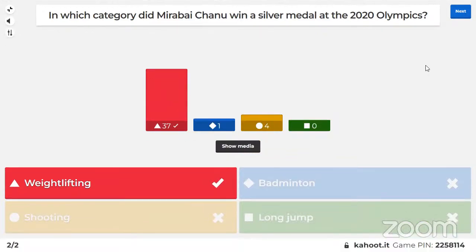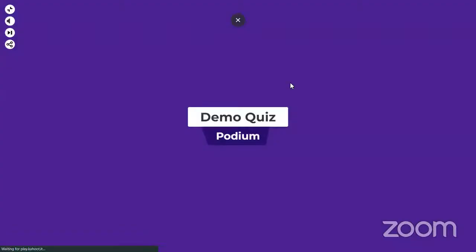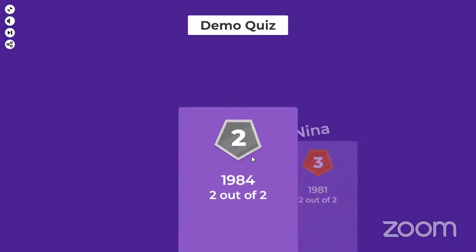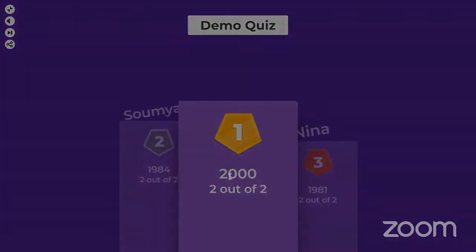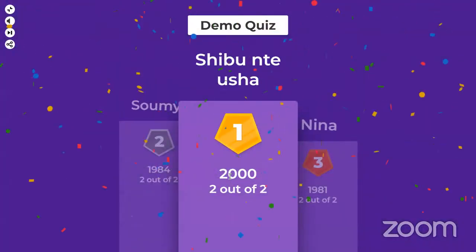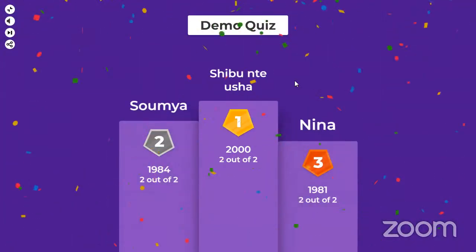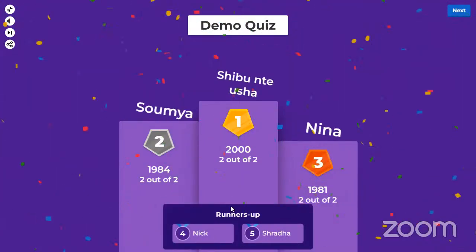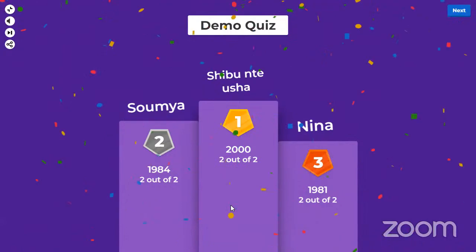So that was the end of the last question in the demo session. Now we'll be moving on to the final result. Final result means the podium. Here you can see who has come to the top spots. The third spot goes to Nina. Second spot goes to Soumya. And the first spot goes to Shibunda Usha with 2000 points. Okay, so that's how the leaderboard looks, and we have runners up Nick and Shraddha. All right, so that's how the leaderboard looks.